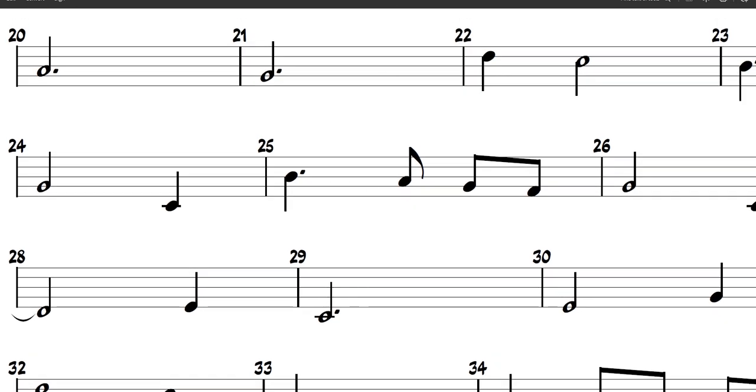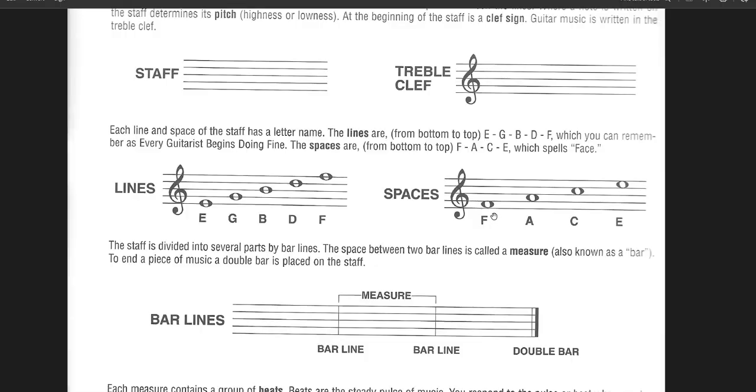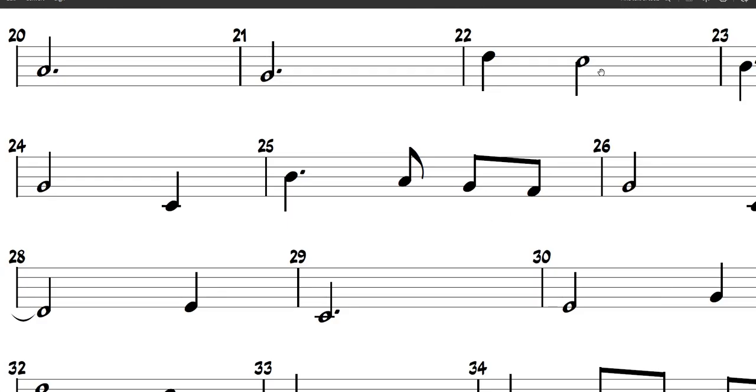All right? So, what about the spaces? Well, the spaces just spell the word face. F-A-C-E. So we don't have to remember a sentence, we just have to know how to spell this word face. And let's look at some notes on the spaces.